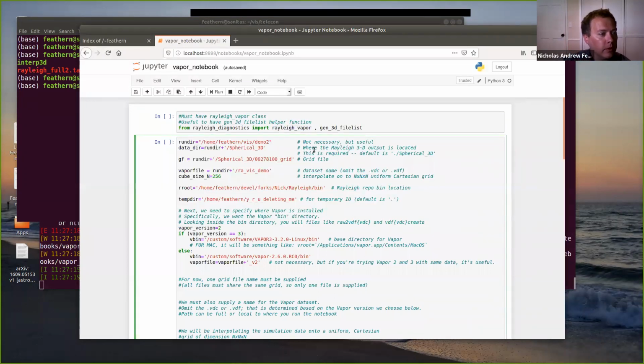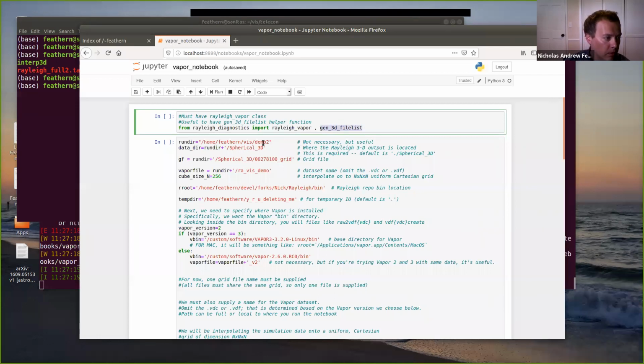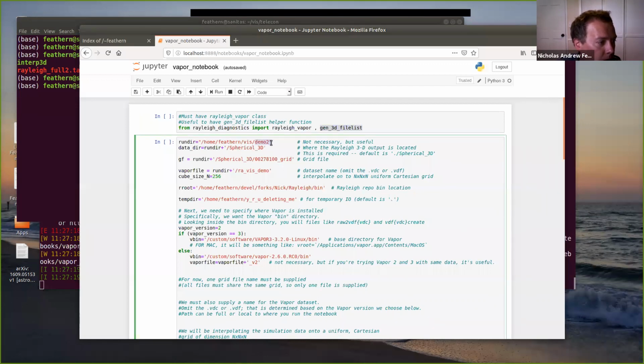So I'm going to go through this. The other thing that I import, I have this little helper routine gen 3D file list. You don't need to use this if you don't want to, but it's helpful. Okay, and we'll talk about what that's used for in a minute. All right, so the first thing is I want to say, where does the data sit? Okay, and in my case, I am in Home, Feather, Viz, and Telecon. So you may want to modify yours appropriately. So that's where the run is.